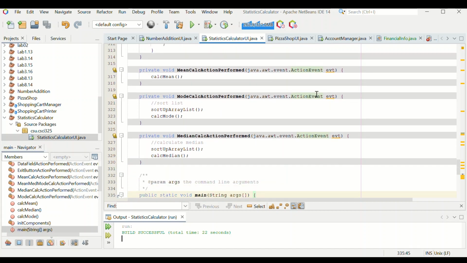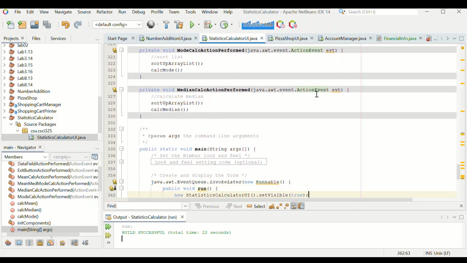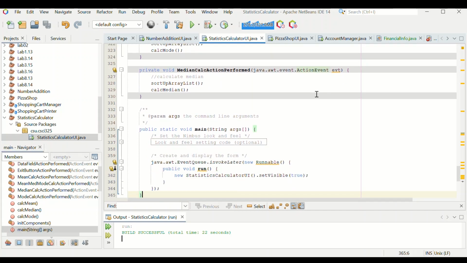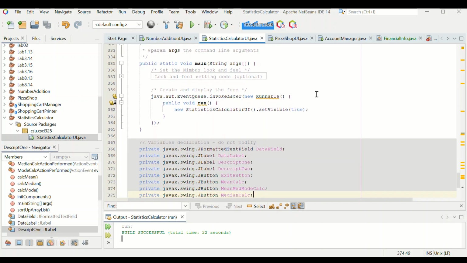As you see in test case number 1, we have space in there. Mean calc calls the mean calc, and then I sort both before I call median or calc mode.